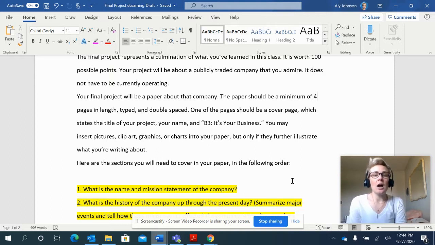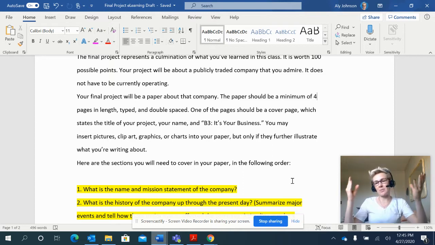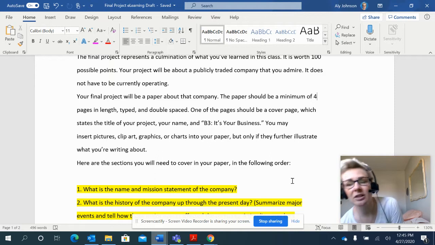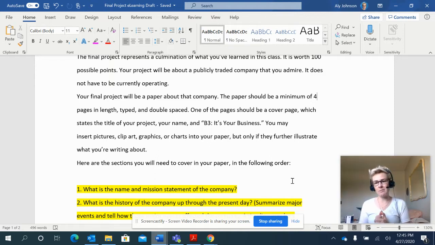So you're going to have your title page, which lists the name of your project, your name, and then your business. In your paper, you may insert pictures, clip art, graphics, graphs, anything to make it a little more engaging, but of course, only if it's furthering the point you've made. Or if at one point we ask about an ethical decision that the company has made, if you wanted to do a newspaper clipping of something they've done, that would be important to add. But I definitely don't want you to just add things to get to that 4 page minimum, because you're not going to get the full points if you don't have everything that's listed.